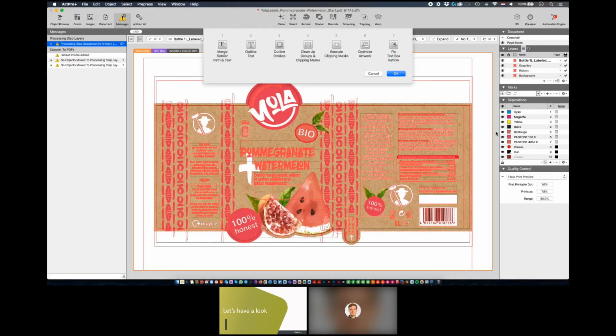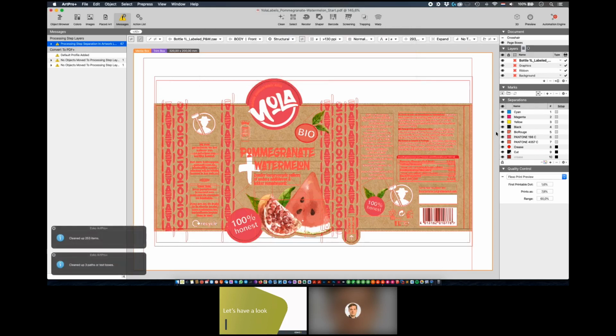So therefore, I'm going to make use of cleaning tools in ArtPro Plus to clean up, for example, groups, unnecessary clipping masks, merge similar pattern text, and other possibilities. Okay. So in this case, as you can see, we have cleaned up 253 items, and I also have cleaned up a couple of pots and text boxes. Okay. So that is taking down the complexity of a file.